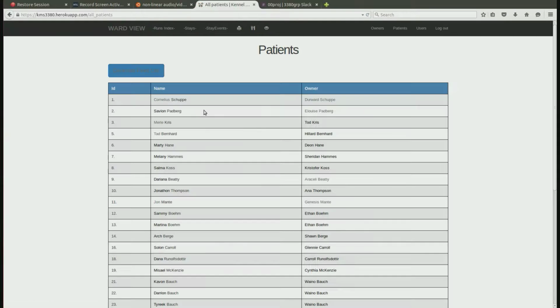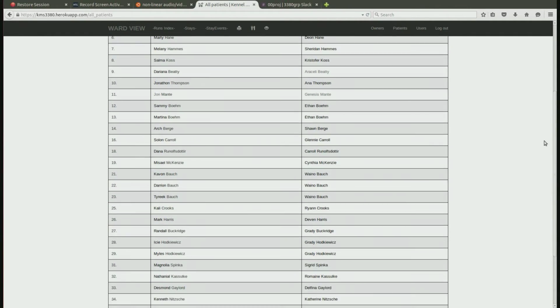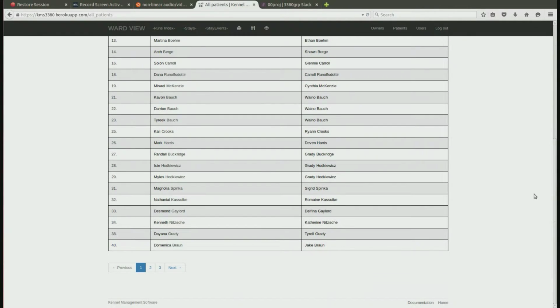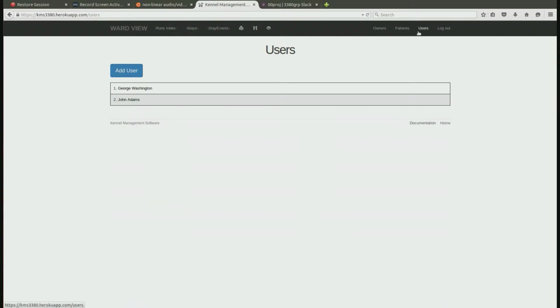The first thing you'll see is the patient's index, where you can browse through all the patients that are in the database, whether they are currently checked into the hospital or were previous patients of the hospital. So you can see that each page of the index generates 40 patients, and you can scroll through the different pages. Next, we'll go to users.